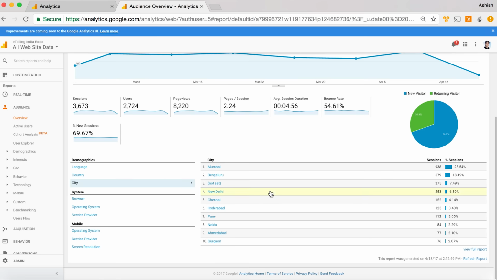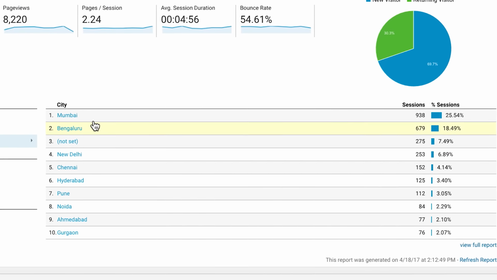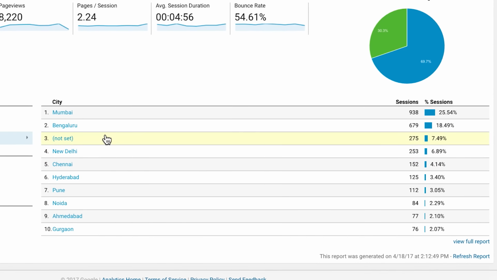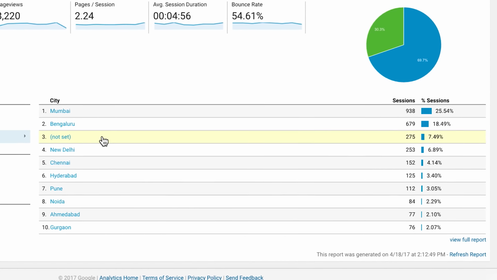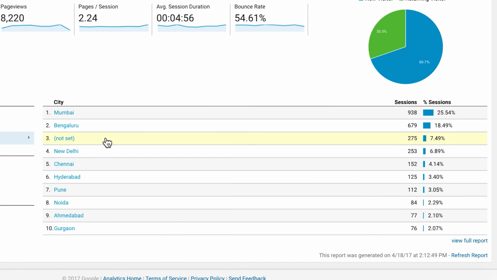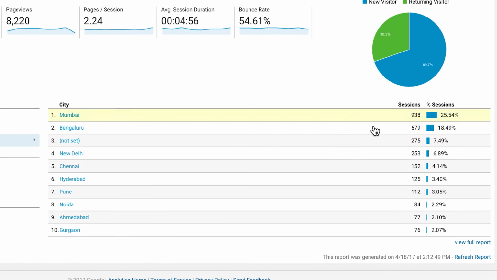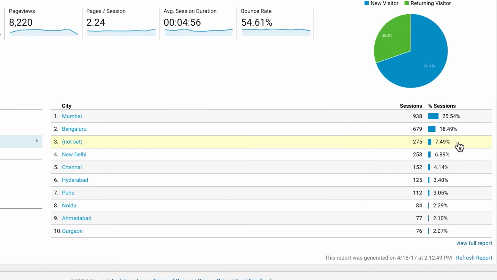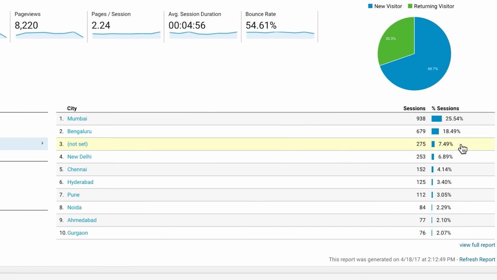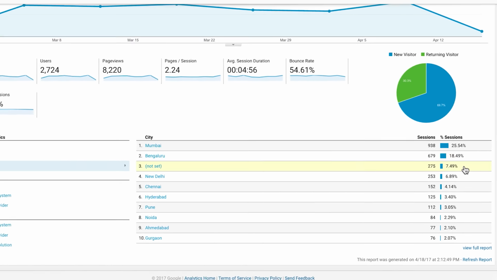I can even go down to a city level, and I can actually see that Mumbai drives about 25.5% of traffic, Bangalore 18.5, New Delhi something, and then you see number 3 says not set. That's because somewhere or another we're not able to track which city the traffic is from. Not just traffic, but where that user is coming from, right? So it just says not set, okay? About 7.5% of it is saying not set. For whatever reason, it could be a browser that's not recognized, or it could be a service provider that's not correctly identified, etc. So we see about 7.5% saying not set.